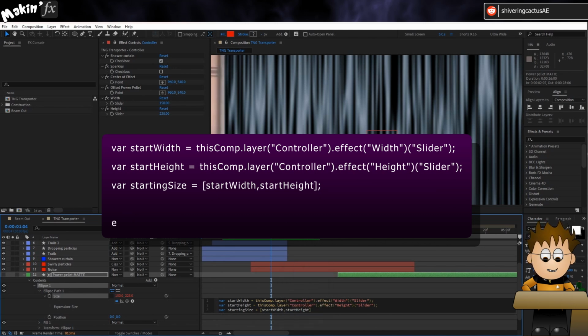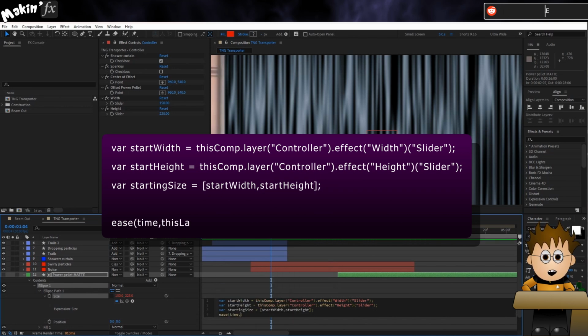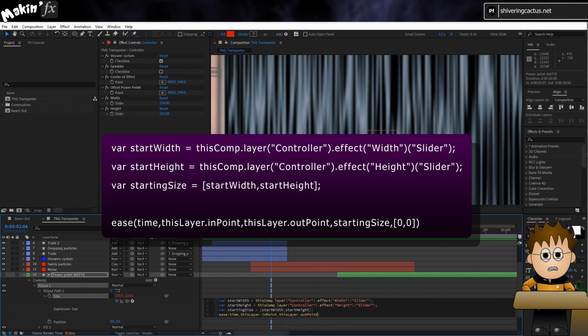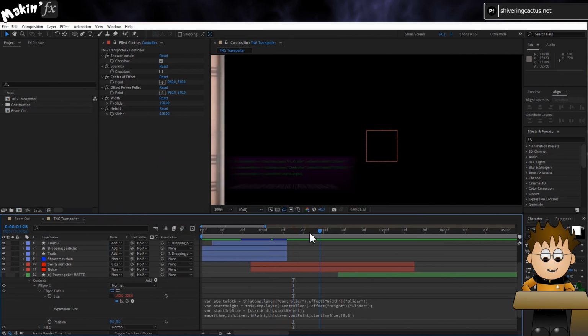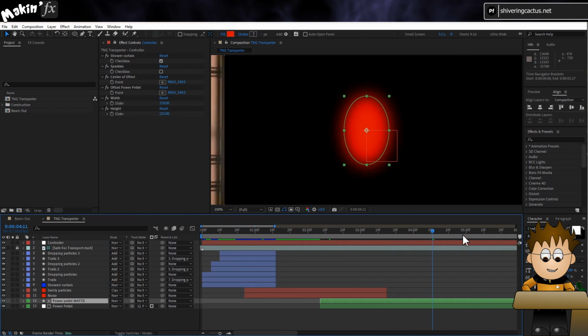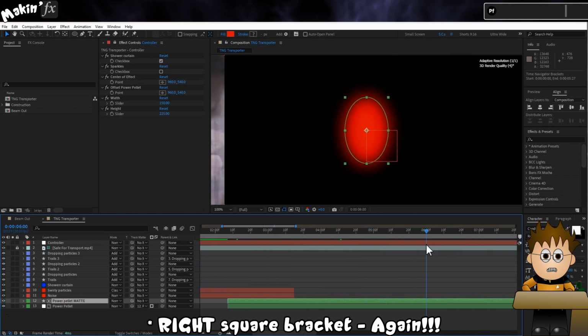Then on a new line, ease brackets time comma thisLayer dot inPoint comma thisLayer dot outPoint comma startingSize comma square brackets 0 comma 0 close square brackets close brackets. So we're going to use the layer's duration to ease the size down to 0. And we've linked the size of the ellipse to our sliders, so we can change them if needed. At the 6-second mark, trim the layer, holding Alt and tapping left square bracket.